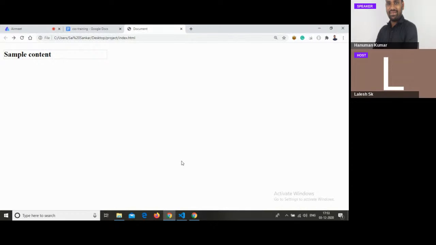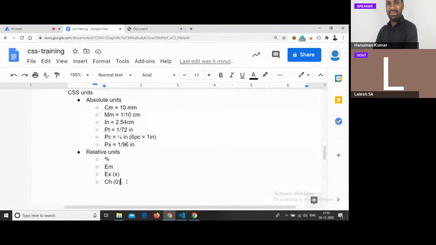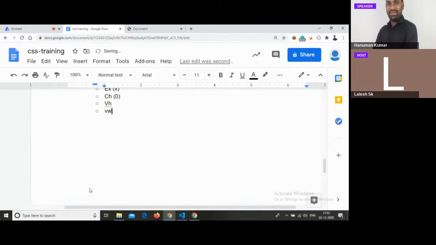Similarly, we have two more kinds, that is VH and VW. That depends upon the viewport height and viewport width. VH and VW. So all the relative units are getting confusing. First of all, we have to use them properly. Don't worry, we will use them properly.